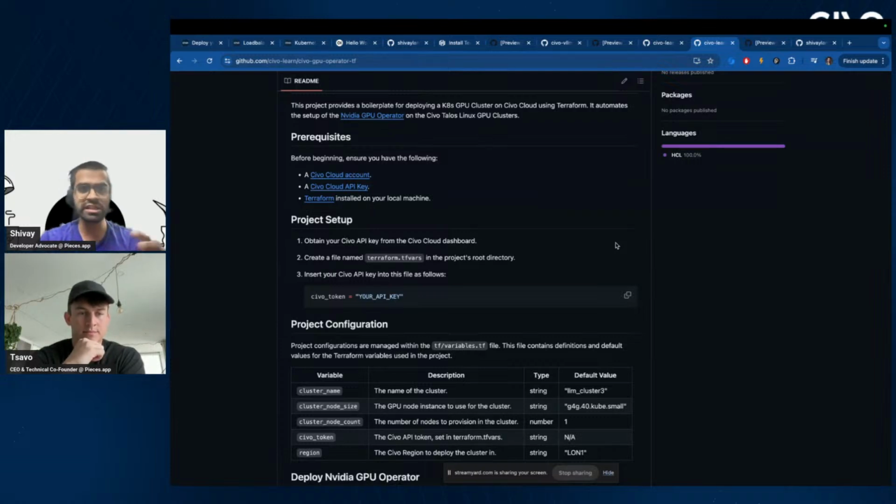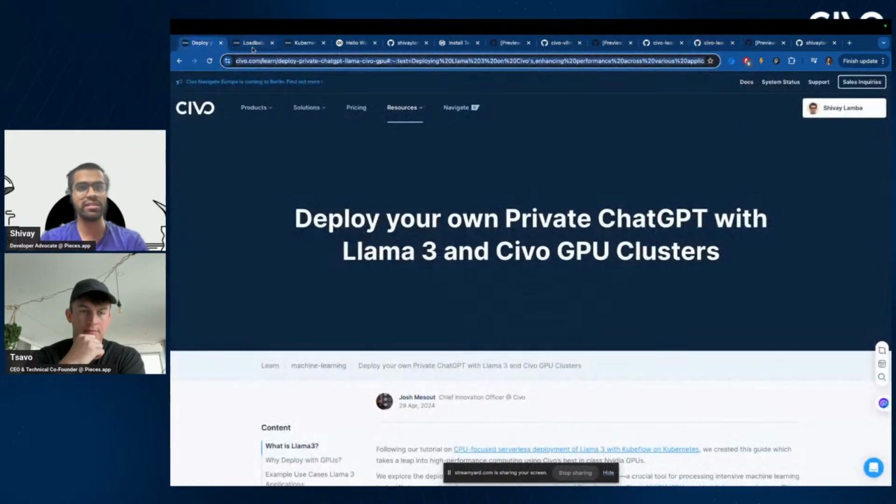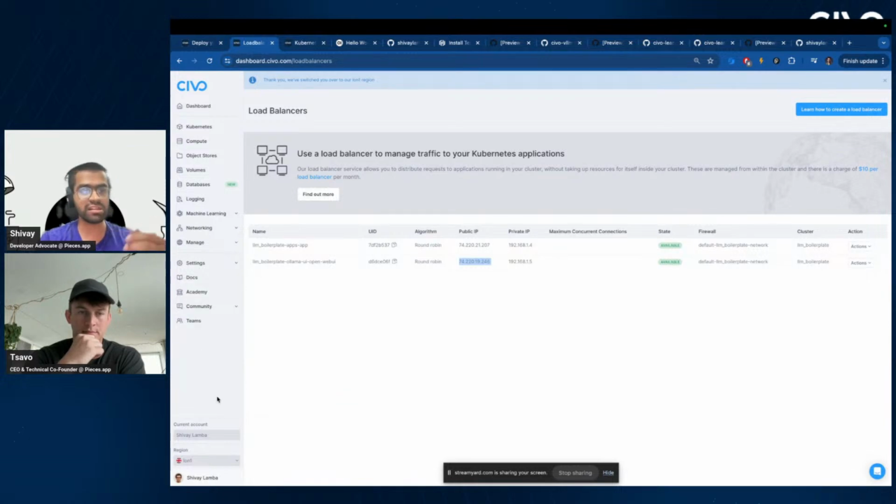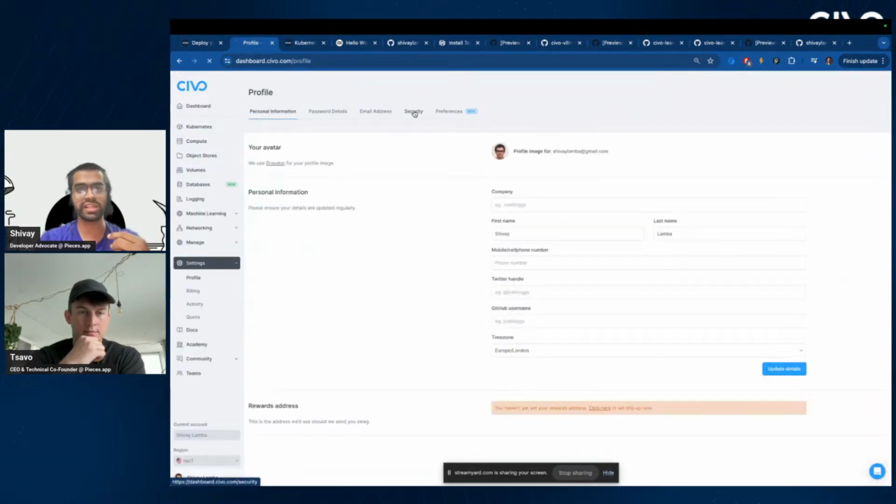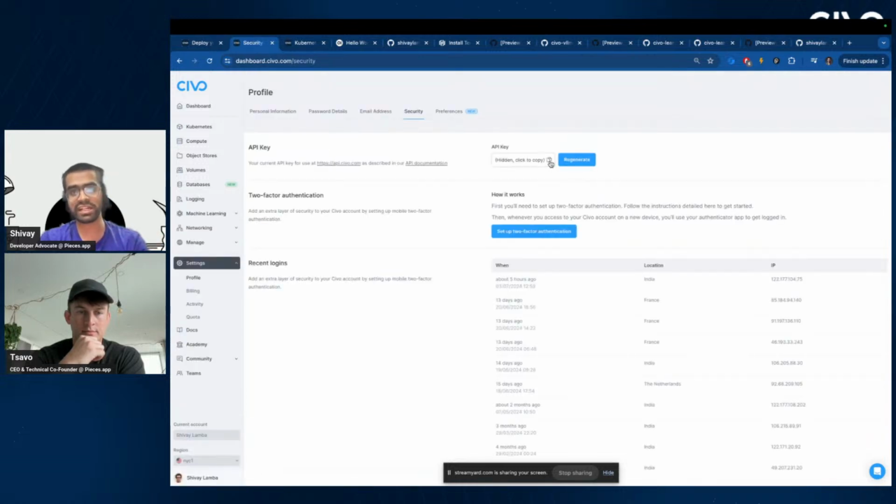In order to do anything when it comes to using the CLI for Civo Cloud, you need to set up an API key, which you can find inside of your settings. If you go over to your settings in your profile and go to security, you can easily set up an API key.